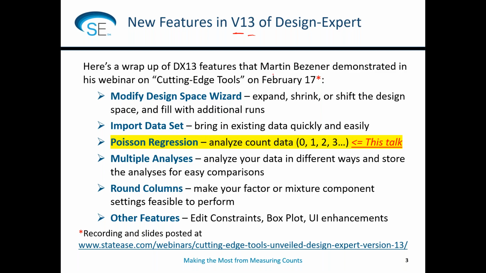Now, if you're interested in getting a breakdown on that, go back to Martin Besener's demonstration of V13 that he gave back on February 17, and it's cutting edge tools. That's also posted to our webinar site. But some of the things that are listed here are modified design space wizard, which is really wonderful for expanding, shrinking, or shifting the space and then filling in additional runs so that you can make use of things you've already done. It's a tremendous upgrade and took a lot of ingenuity by Martin and our programming team led by Hank Anderson.